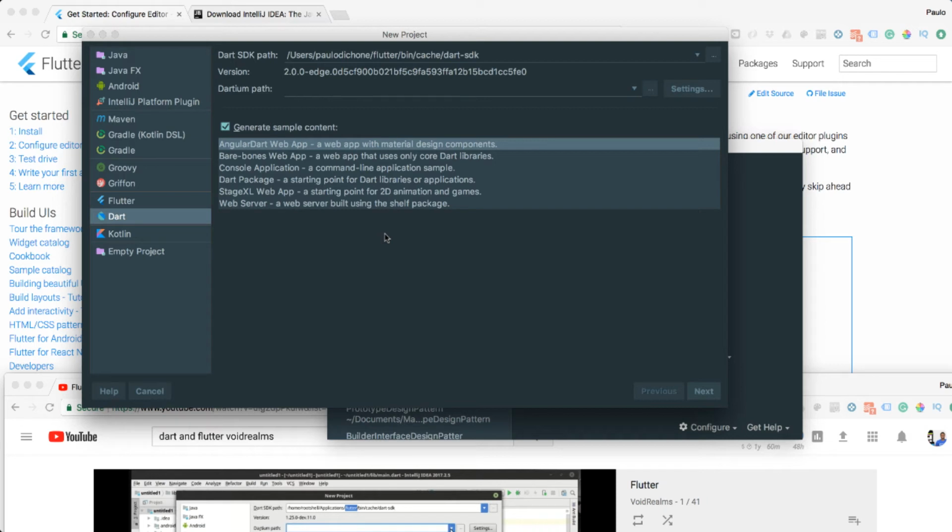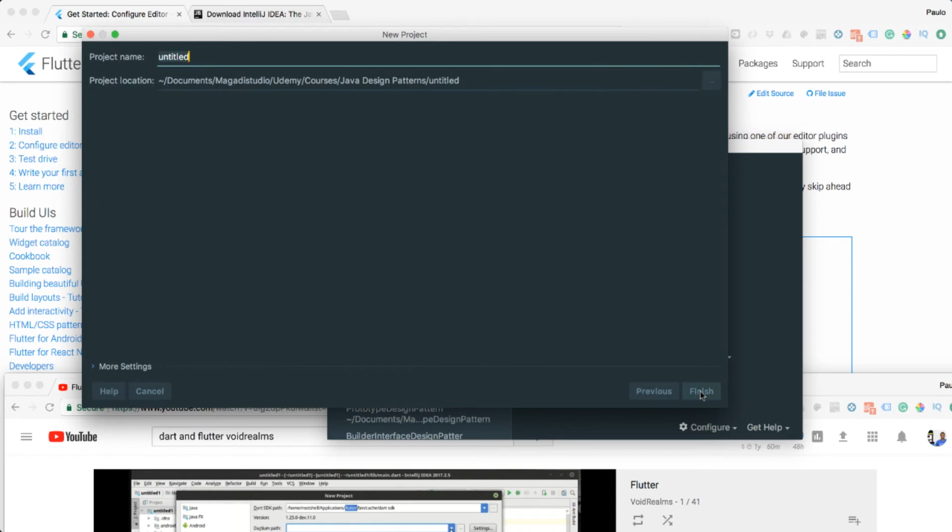Okay. So because we said Dart is a language that can be used to do all sorts of things, not just building cross-platform iOS and Android apps, because you can see we can use Dart for Angular Dart Web, bare bones web, console application, which is what we're going to be using for us to start learning Dart language. There is Dart package and so many things. So we're going to focus on the console application here, command line. Once you do that, say next, and we can now create a project.